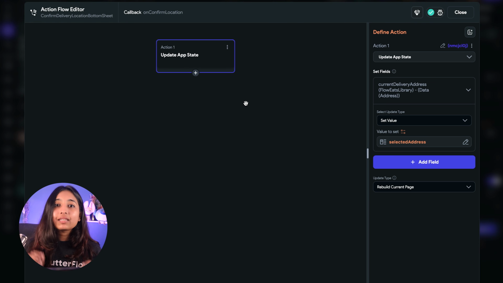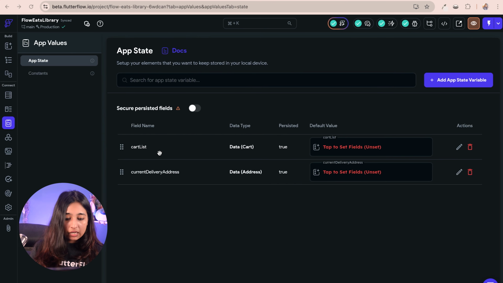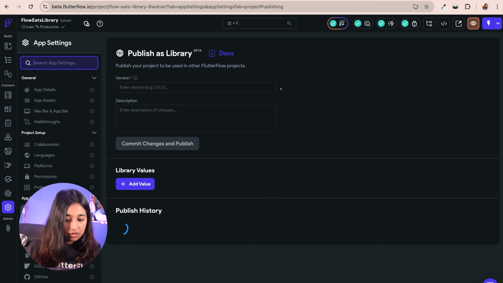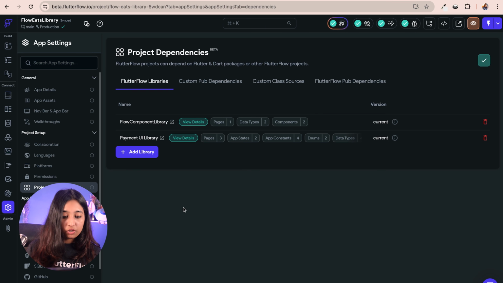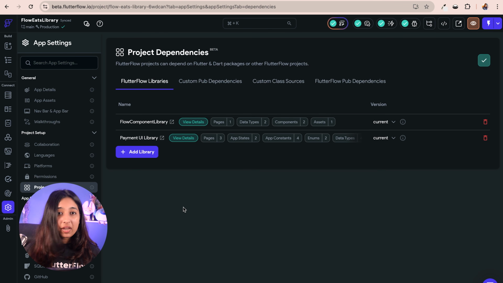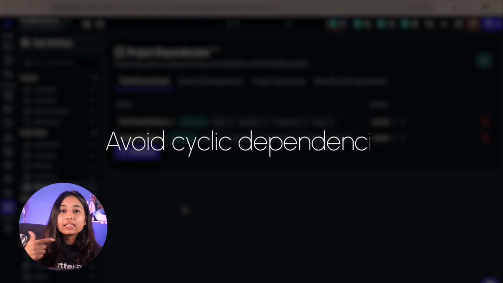However, remember that the reverse is not true. You cannot directly access the app state variables of your parent project, because if I go to my library and go to the dependencies, here I have the Flow Eats library, and if I go to the project dependencies, there is no way I can know who imported this library or who the parent is, right? And this is in fact great because a spoke should be independent of another spoke or its hub. And this will avoid cyclic dependencies, as that would break the modular architecture.